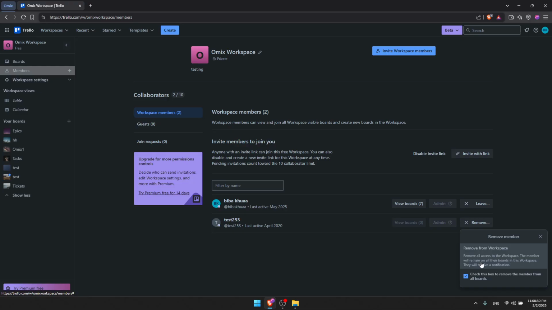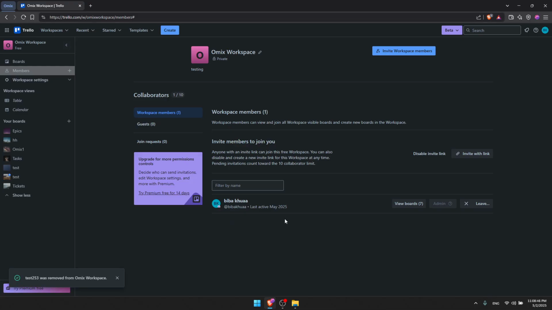The member will remain on all of their boards in this workspace, and they will receive a notification. You can check this option to remove members from all boards as well. If you don't want to remove them from the boards, you can uncheck it. But for me, I'm just going to keep it checked to remove them from all the boards as well. So click on that, and they should be removed from the workspace, which means from Trello.